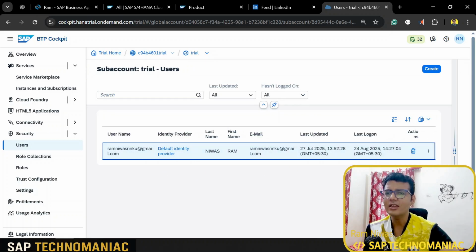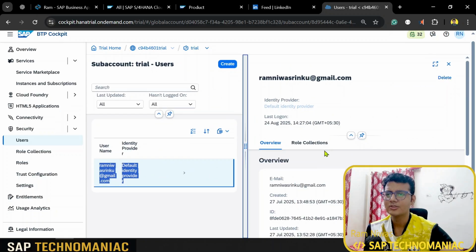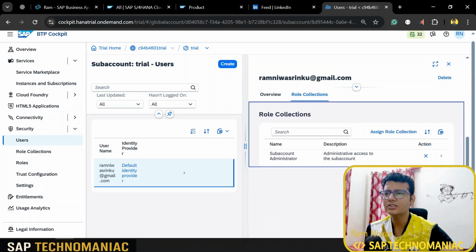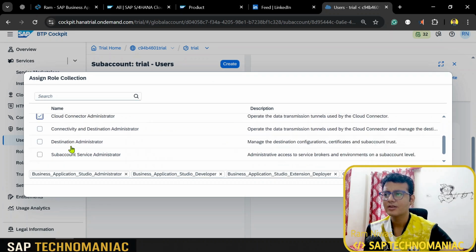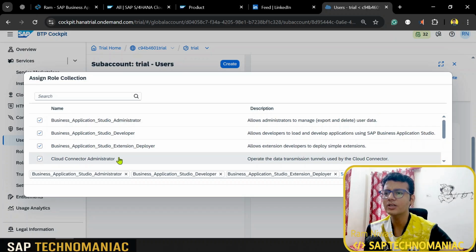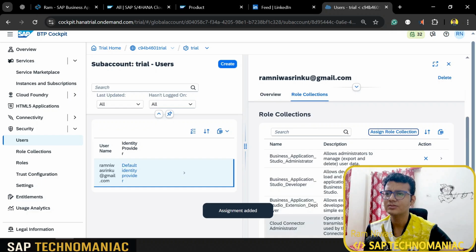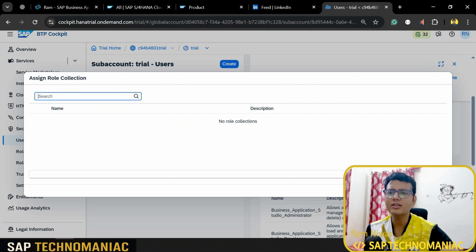In that way we can make sure you go to the role section again. You assign the role collection and select all the roles, whatever roles are available. In that way you will have almost all the access to your trial account. So these are all the roles you have assigned. You can open assign role collection again; there is no role available for you in the trial account which you can assign now.